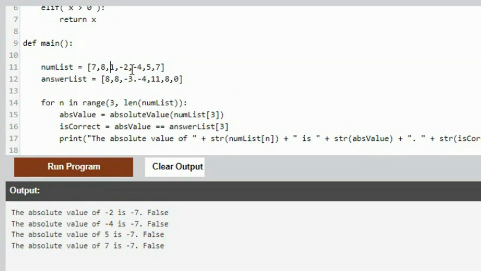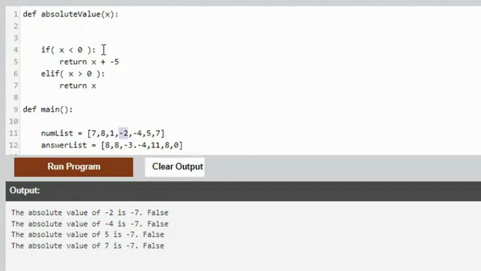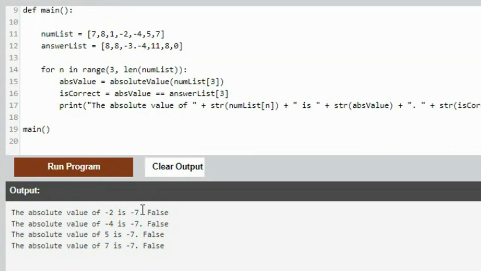0, 1, 2, 3. So every time you're saying the absolute value is going to send -2 up here, it's going to subtract -5 from it or add a -5 and come back with -7. That's why it has -7 every time. You're saying every time, no matter what the number is you're using, and you start with -2, send -2 up to that function and give me the absolute value, which is wrong.